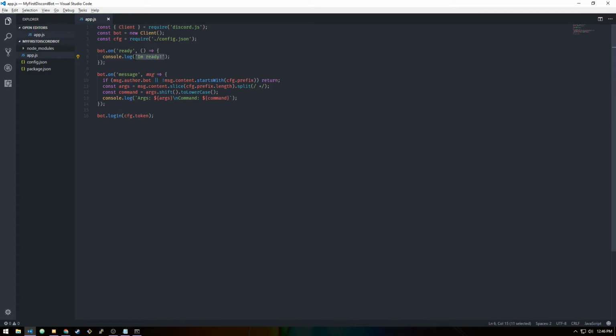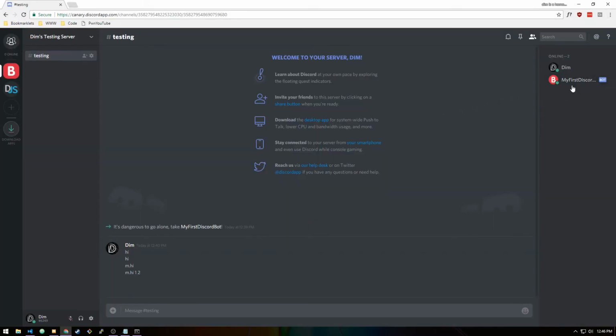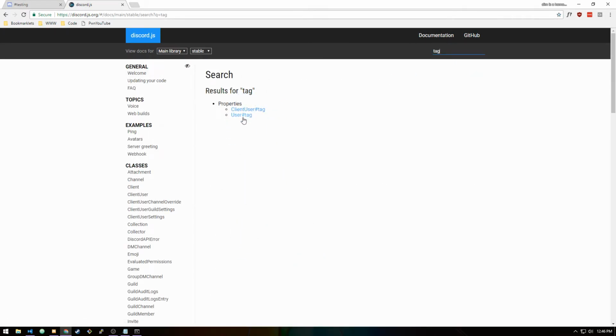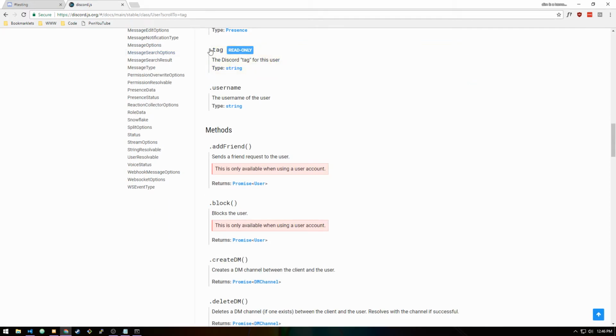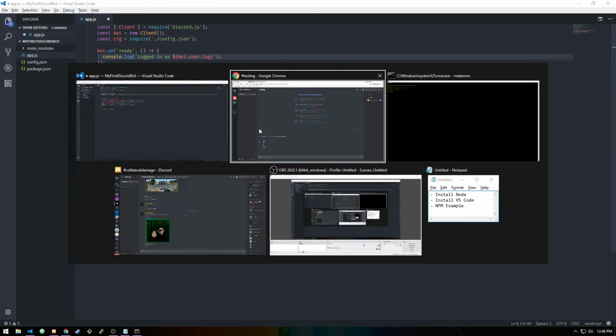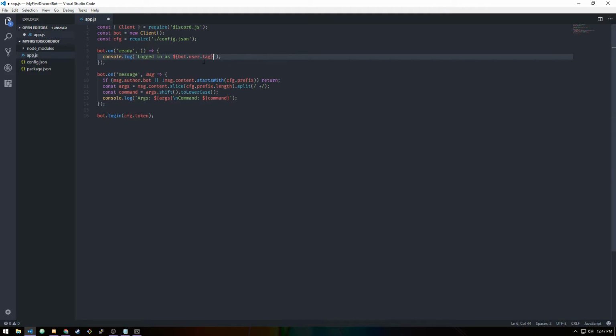So here in our ready event, I usually like to make that message a little nicer, like logged in as the bot user tag. So in our case, it's going to be my first Discord bot 3137. And as always, just look up everything, dude. It's all here. If you go to user tag, it has the tag for them, so that's the name followed by the discriminator. And logged in as bot user tag, and then in parentheses, I like to put bot user ID.